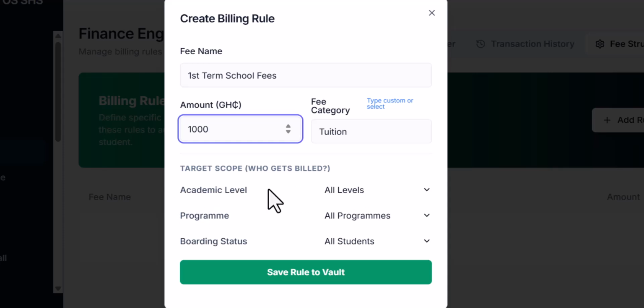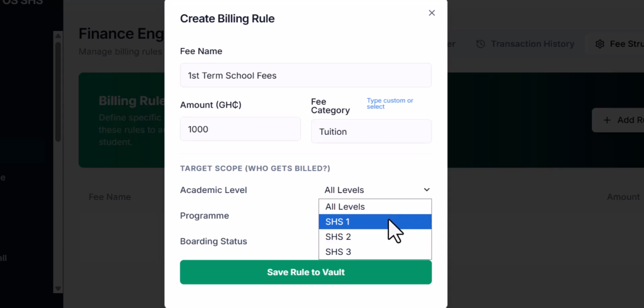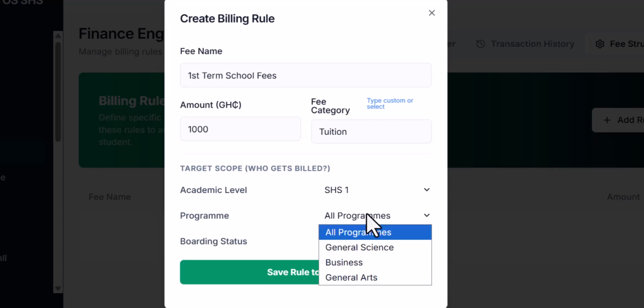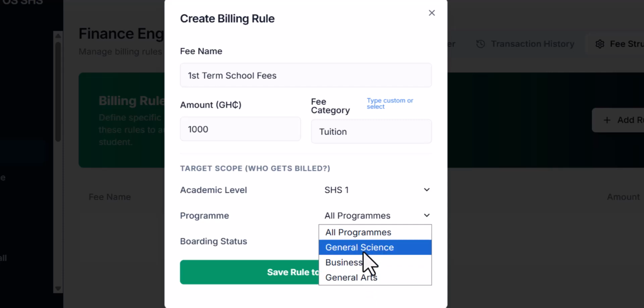So here you come to academic level. You see it's automatically selected to all levels. Click on it. If this particular fee is for a particular class or particular level, just select the level. Let's assume this is for only SHS1 students, and then you come to select the program. Maybe you are billing certain students in SHS1 offering a certain program. Okay, so let's say you come to all programs and then you select the program.